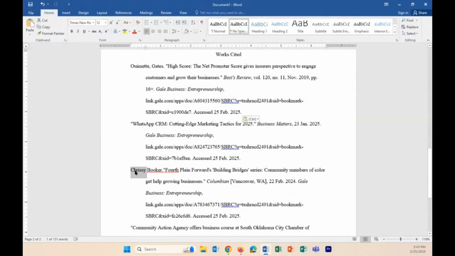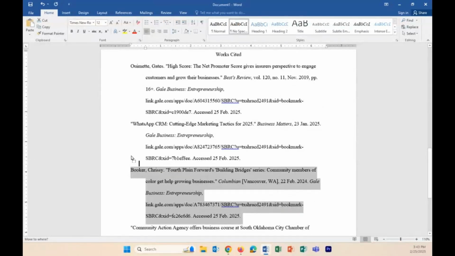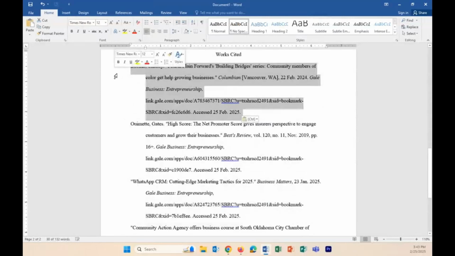This Chrissy Booker will come first, so you have to invert the author's name, put a comma after the last name, and then a space after the period. And then we'll just grab this and put it up there. If you're not comfortable with doing the highlight, drag and drop, you can highlight it and then do a cut and paste or copy and paste.